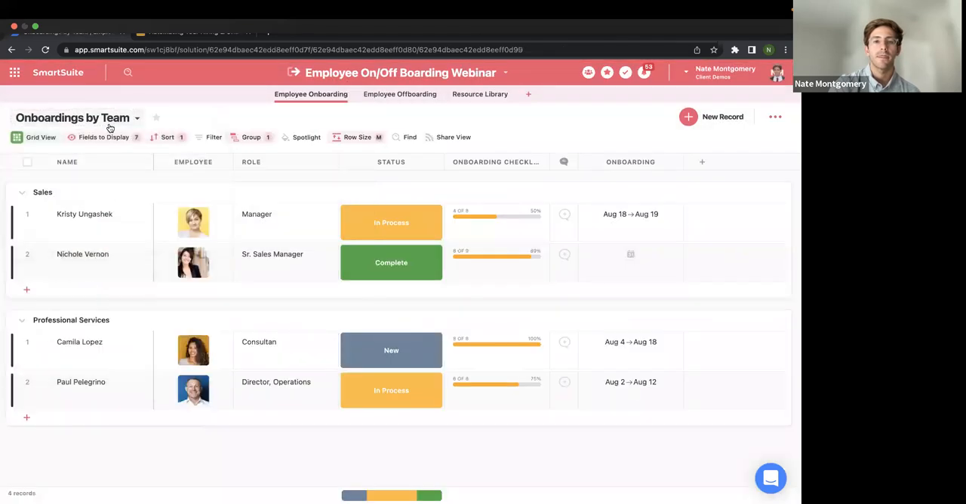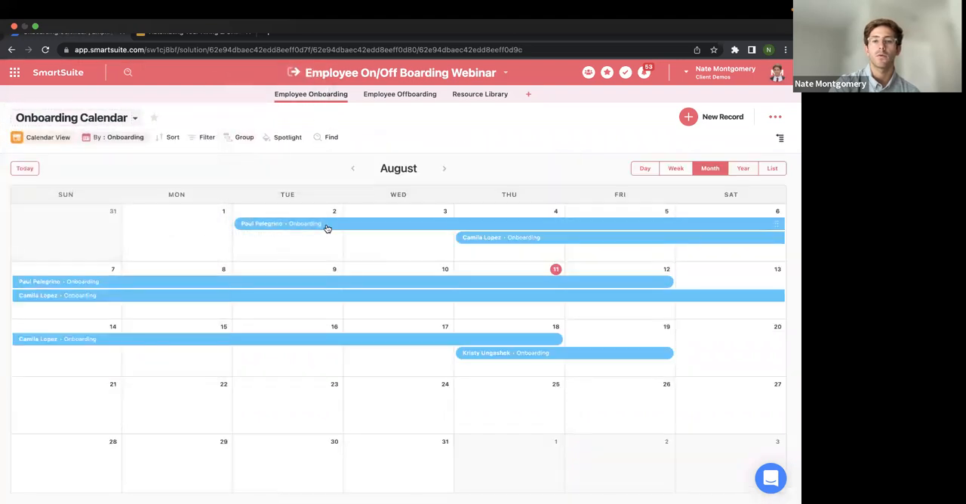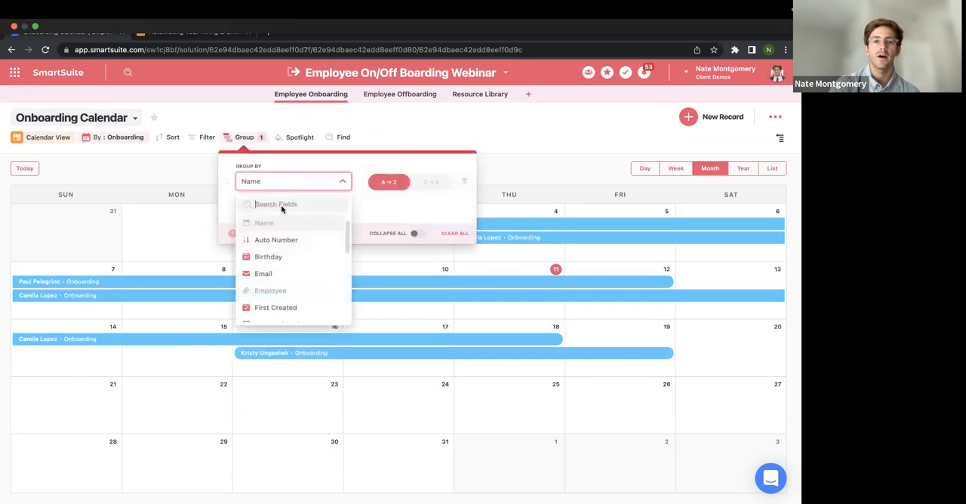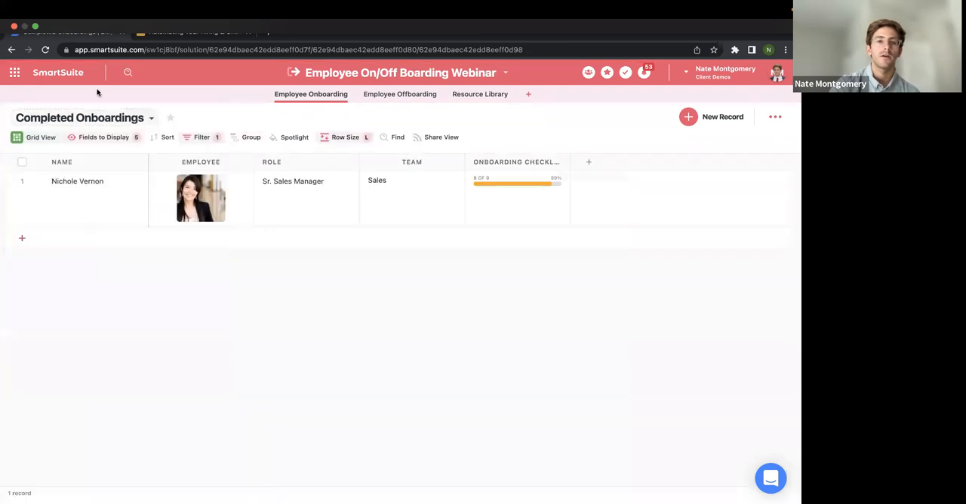We have different views where you can see onboardings by the team. We have an onboarding calendar to see who's going through the onboarding process at what time. You can drag and drop if you want to change the time, move it back. You can expand it to extend it. You can group these by things like birthday, which is something random, or you can do it by role.